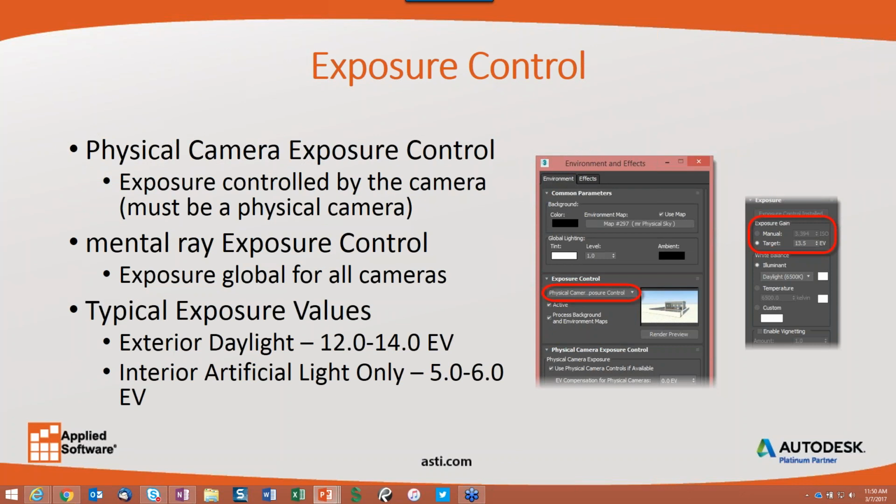Whether you use physical camera exposure control or mental ray exposure control, however, the settings are the same. For exterior scenes, you will probably find an exposure value of 12 to 14 is appropriate. For interior scenes with artificial light only, a value of 5 or 6 is usually good. When setting exposure control, you can quickly generate a rendered preview of the current view in the Environment and Effects dialog. This preview will dynamically update as you adjust exposure value settings, giving you instant feedback as to the effects of your changes.